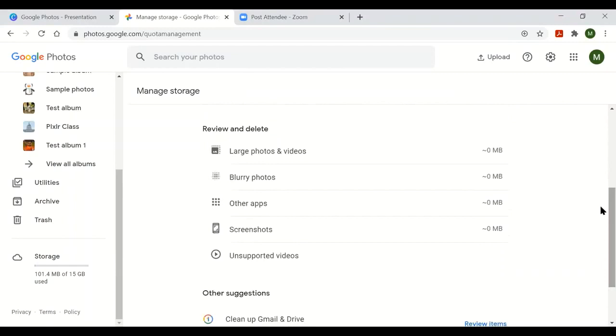And Google Photos does have options to help you if you want to clear off your photos. It will scan your photos in your Google Photos account. It's going to see, do you have large photos or videos? Do you have blurry photos? Do you have screenshots that you don't want to save anymore? You have unsupported videos. And it's going to be indicated under one of these options right here on your screen. You would have the option of deleting them from your account, and you would save space like that.